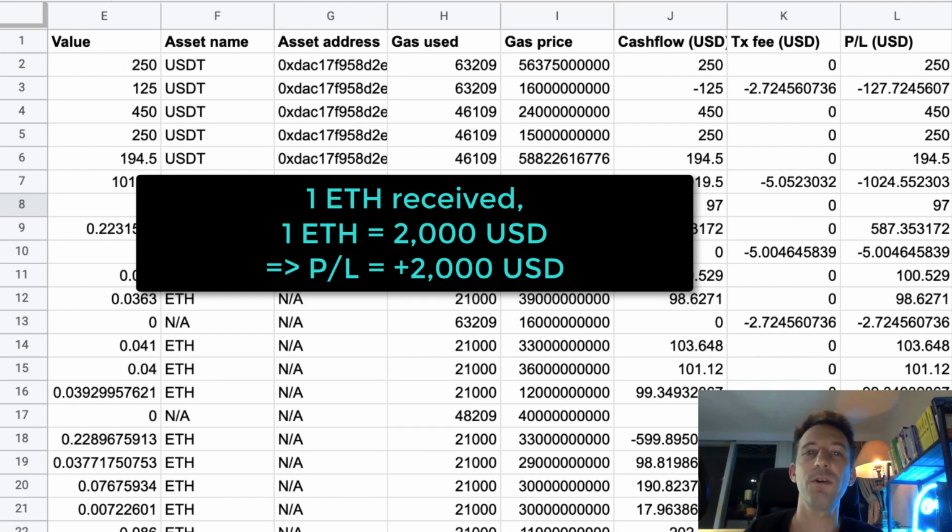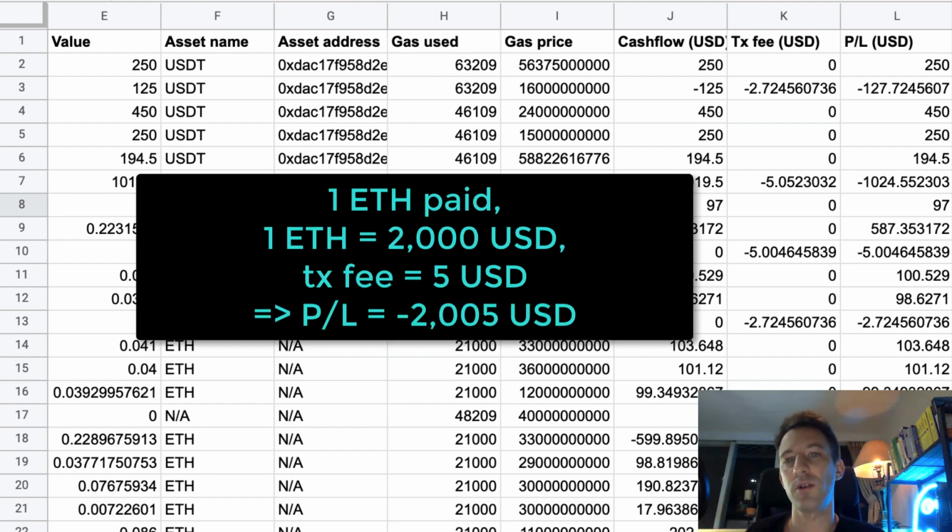For example, if we receive 1 Ether and the price of Ether is $2,000 at the moment of the transaction, the PNL is plus $2,000. If we pay 1 Ether to another address and the price of Ether is again $2,000 and the transaction fee is $5, the PNL is minus $2,005.